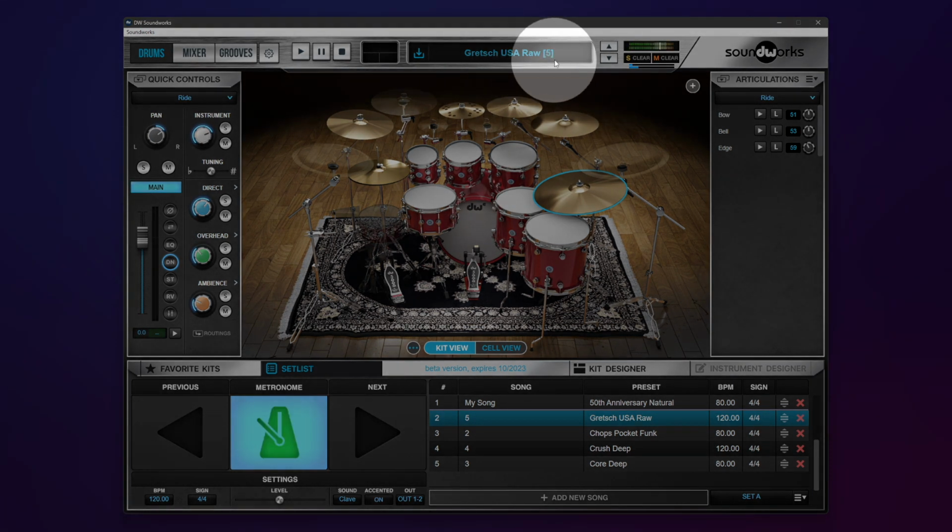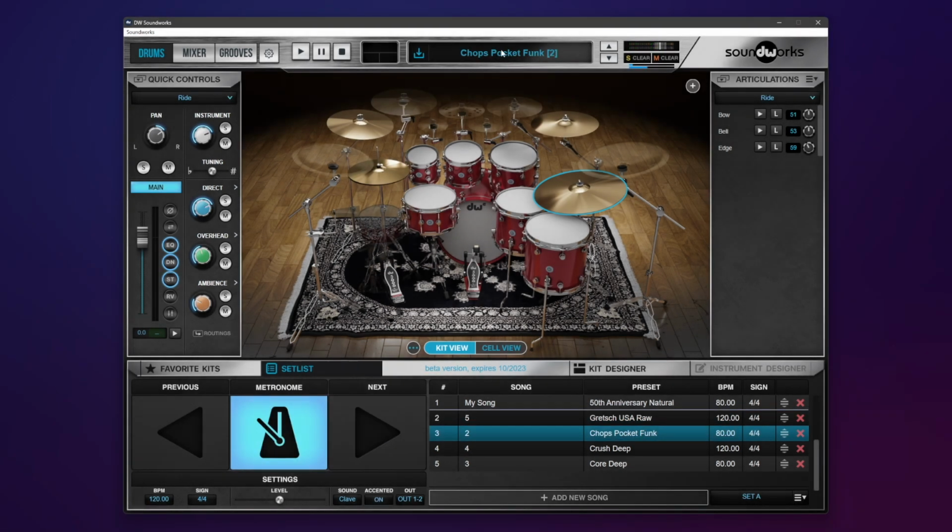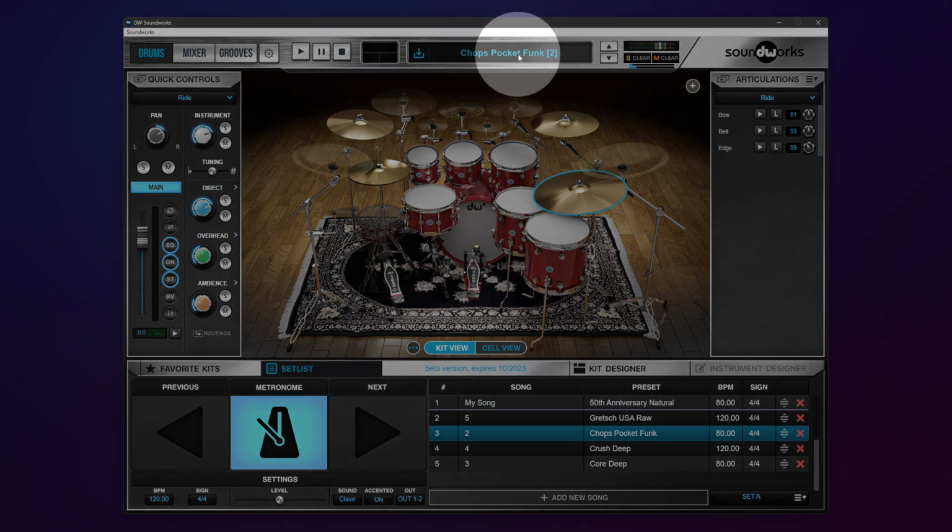And your kit has already loaded. You'll see the song name is 5, and 5 is in the song name. Play that song. As soon as you're done, hit next again on your laptop. You'll see that Chops Pocket Funk just loaded up. It's song 2. Chops Pocket Funk, song 2.